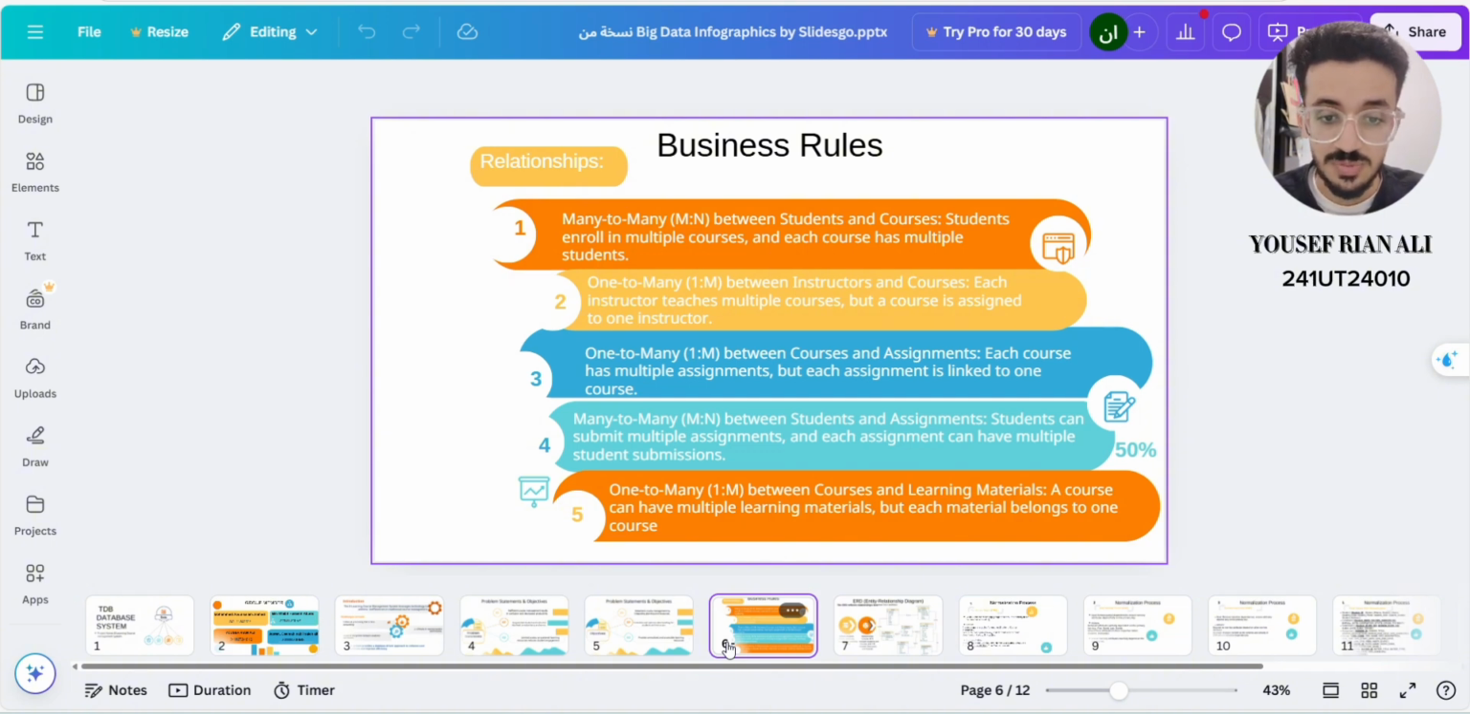About one to many between the courses and assignments. Each course has multiple assignments, but each assignment is linked to one course. About many to many between students and assignments. A student can submit multiple assignments, and each assignment can have multiple student submissions. About one to many between courses and learning materials. A course can have multiple learning materials, but each material belongs to one course.